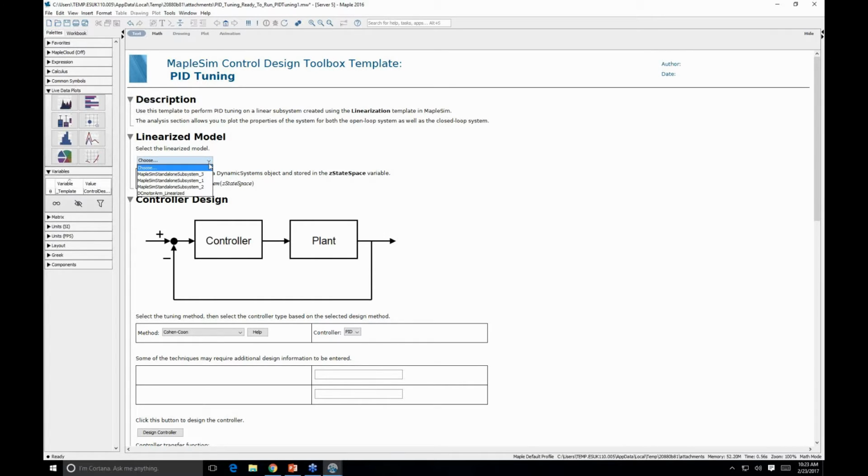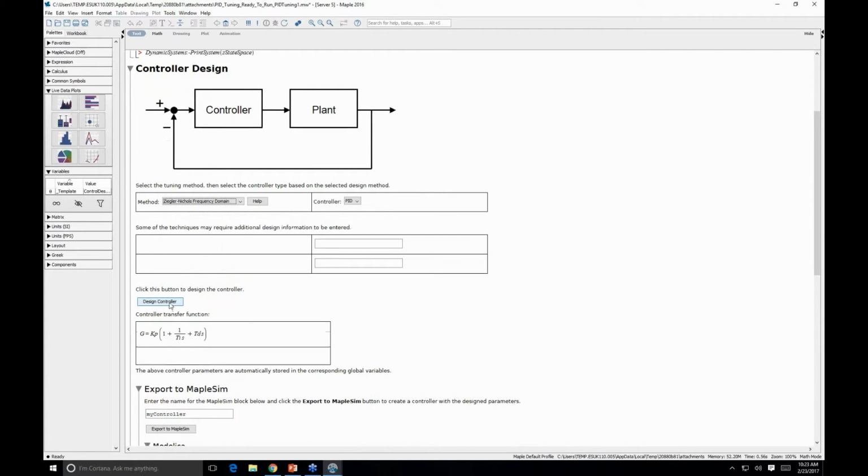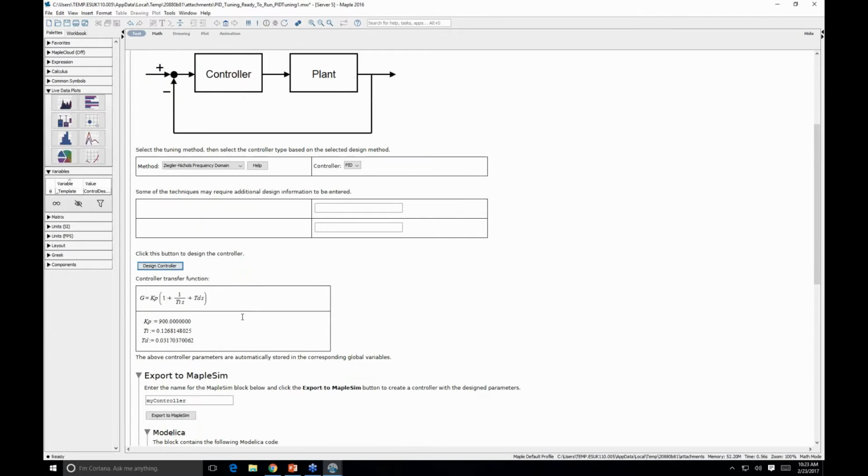We now choose the linearized model, and it is DC motor arm subsystem linearized. That is the model that we just created. Okay, now we select the method that we want to use to tune our system. So we're going to select the Ziegler-Nichols frequency domain, and then we can click on design controller. As you can see, the calculation time is very low.